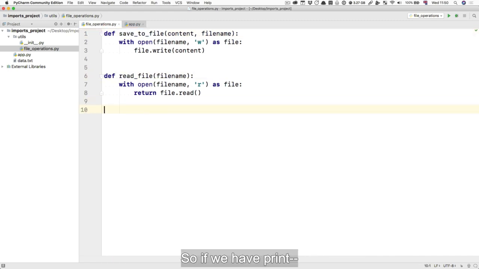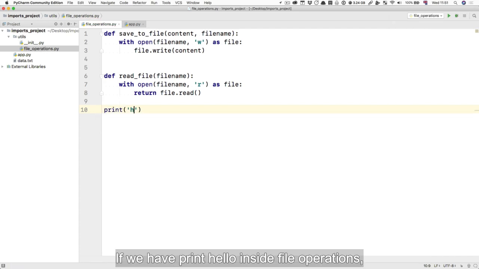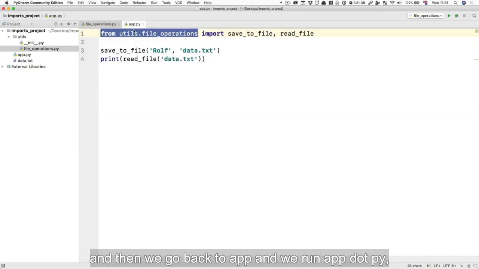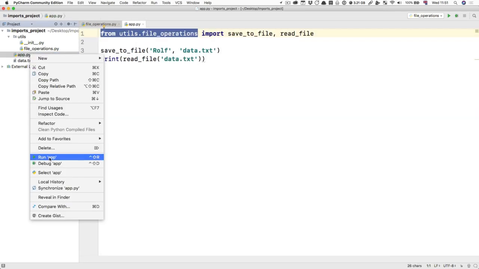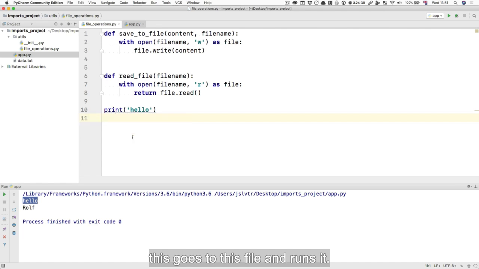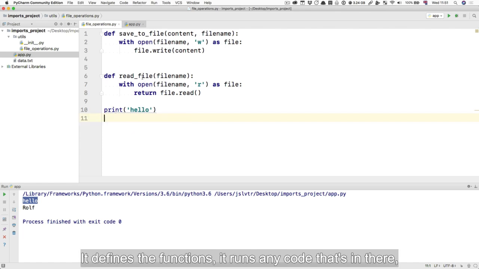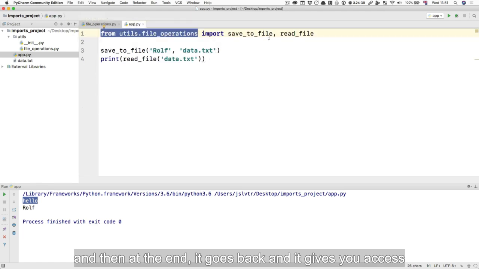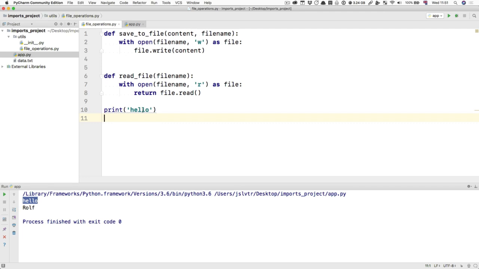So if we have print hello inside file operations, and then we go back to app and run app.py, notice how we get hello printed out. Because again, when you import the file, Python goes to this file and runs it. It defines the functions, it doesn't run the functions. It defines the functions, runs any code that's in there, and then at the end it goes back and gives you access to those things that you imported.